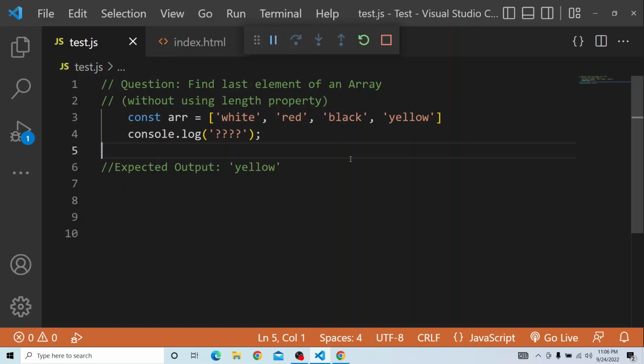In today's video, we will see how to find the last element of an array without using the length property. So I have a sample array which has 4 elements and the last item in the array is yellow, and in the console.log I need to print the last element of that particular array. So the expected output in this particular case is yellow. And the constraint in this question is that you should not be using the length property.